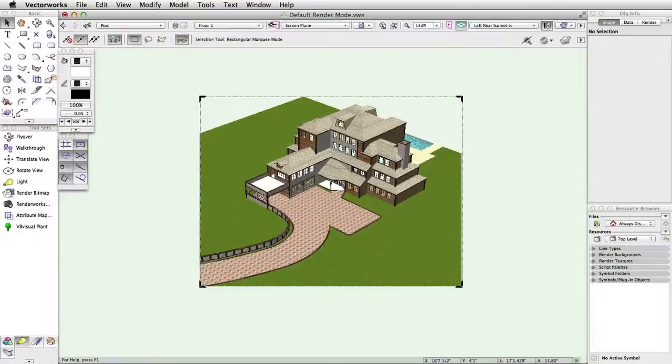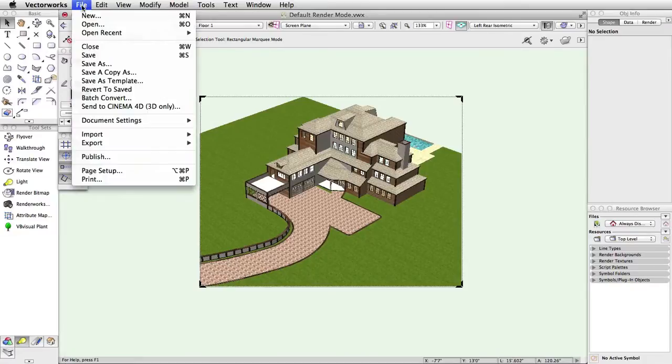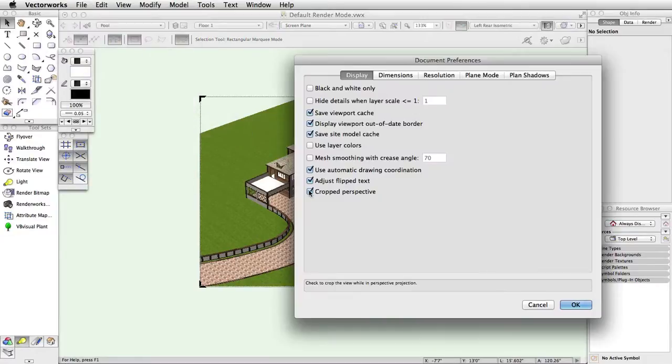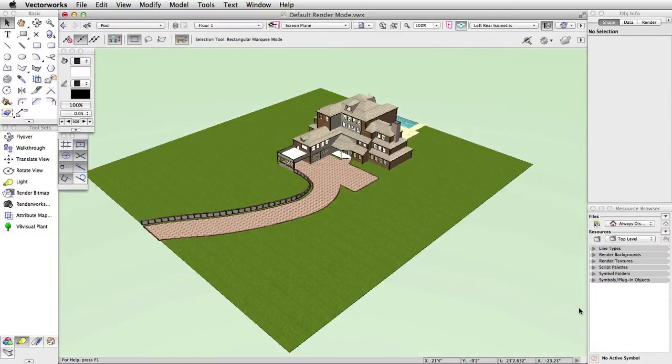When opening files from previous versions of Vectorworks that only had a crop perspective option, you will find that this option is on by default. New documents will use the uncropped perspective setting by default. Adjusting these settings will allow you to customize view settings for your needs.